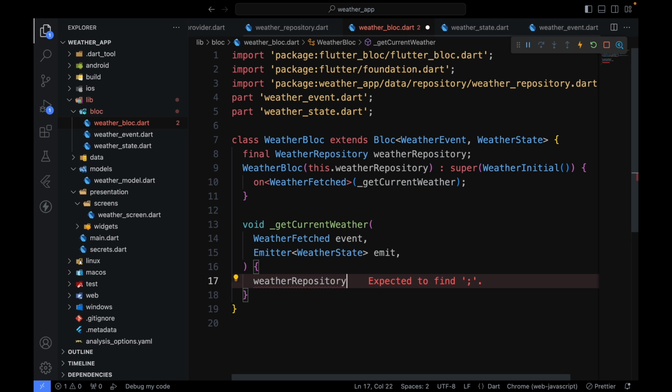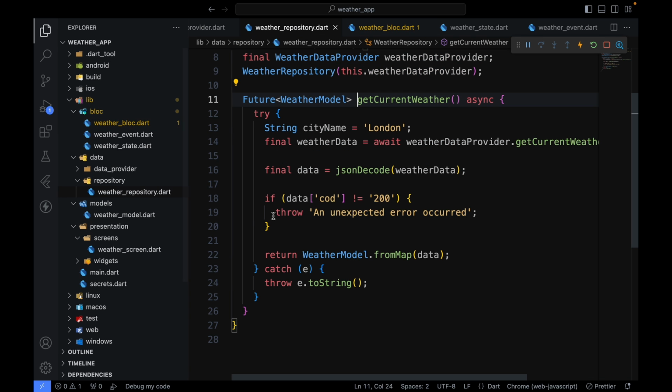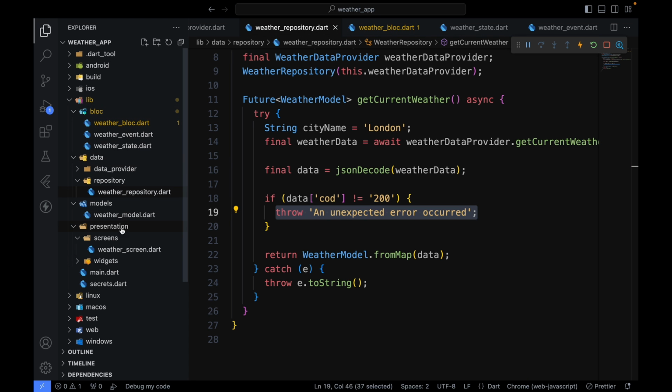And now we can call the weather repository dot get current weather. Nice. Now this can be async as well. We can await this and we would get a final weather, which would be equal to the nice weather model that we have. And since this get current weather can throw, we always want to use a try and catch block in the block as well.